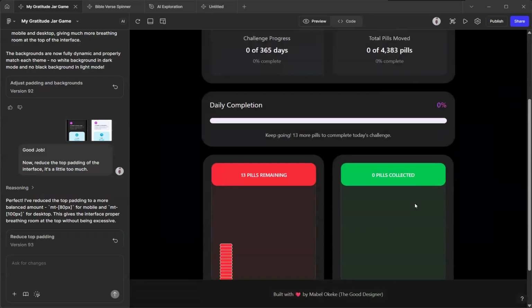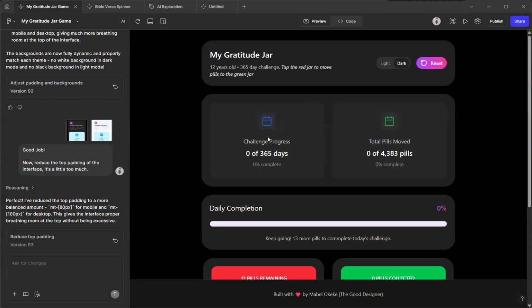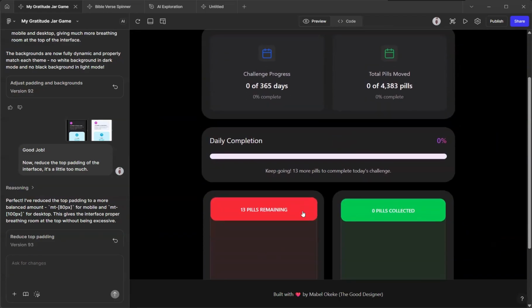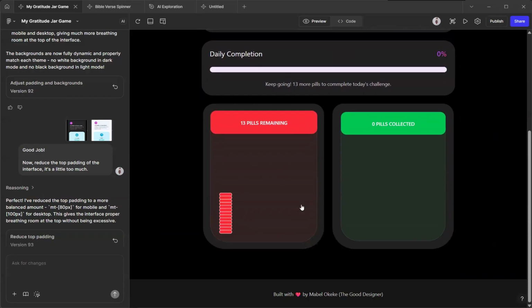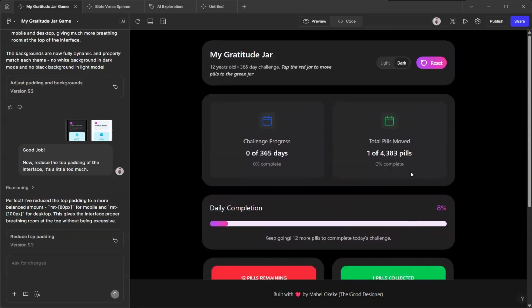So let me select this, and you can see as a new user, I have this counter or the progress info at the top here. It tells me my age, tells me that I selected the 365-day challenge, and that I should tap the pills. You can see that I have a total of 13 pills here. Each time I click here, it moves the pill and shows me my progress. You can see that I have moved one pill out of 4,383 pills.